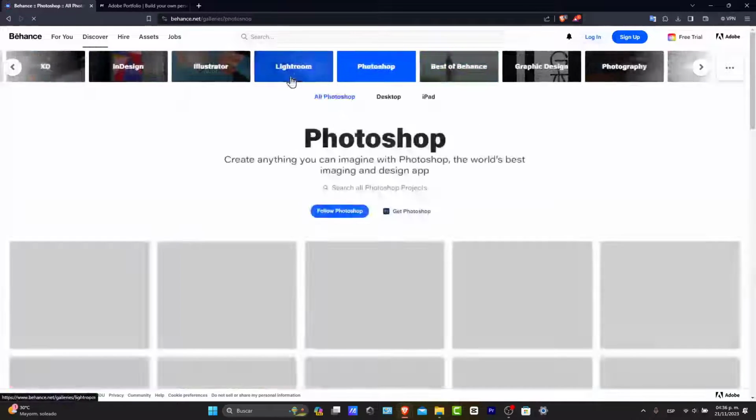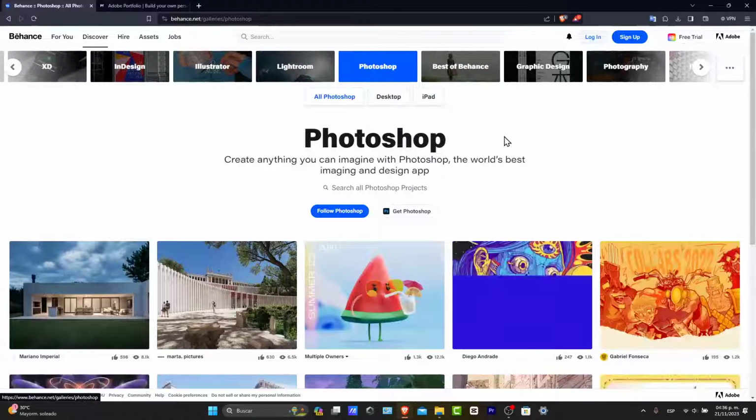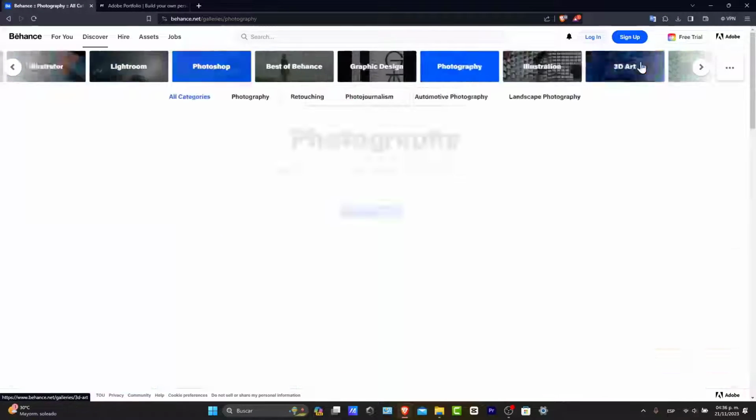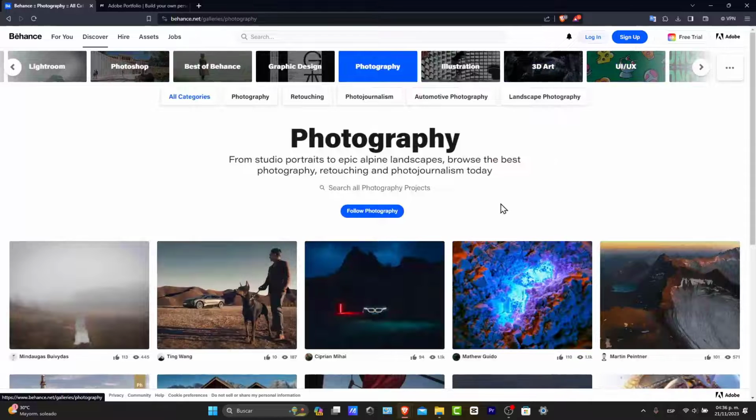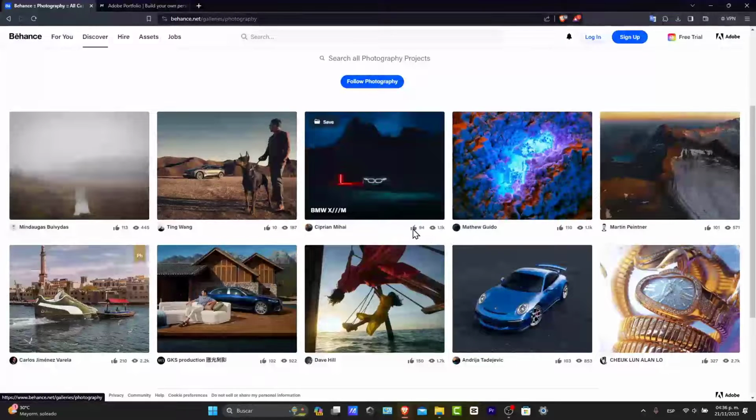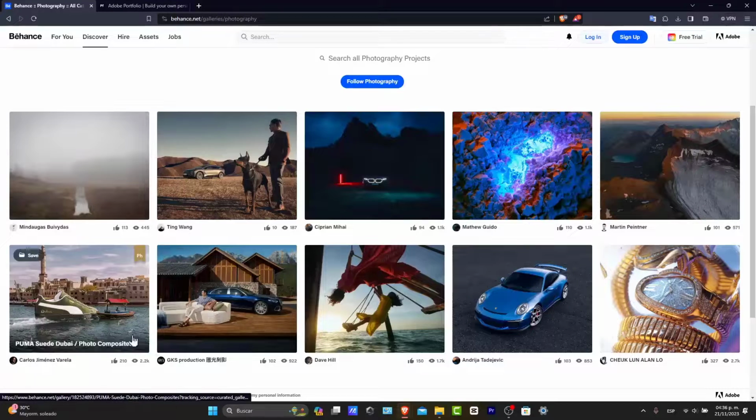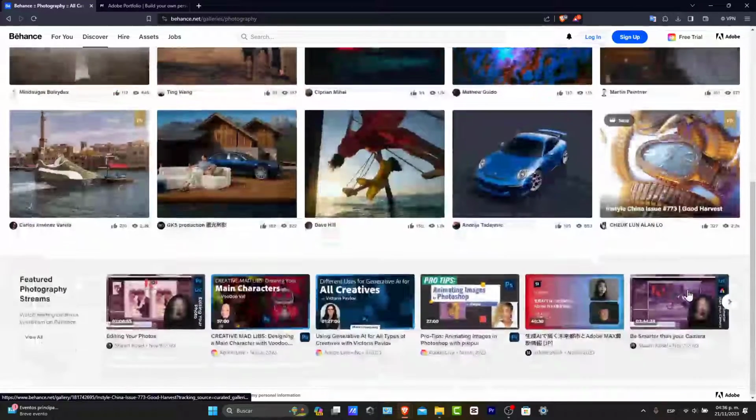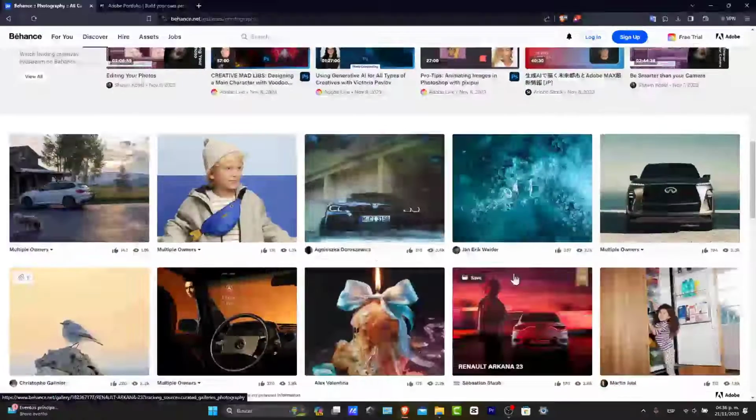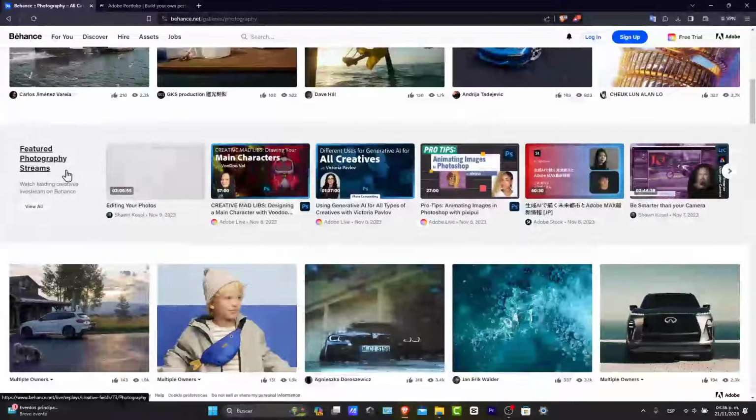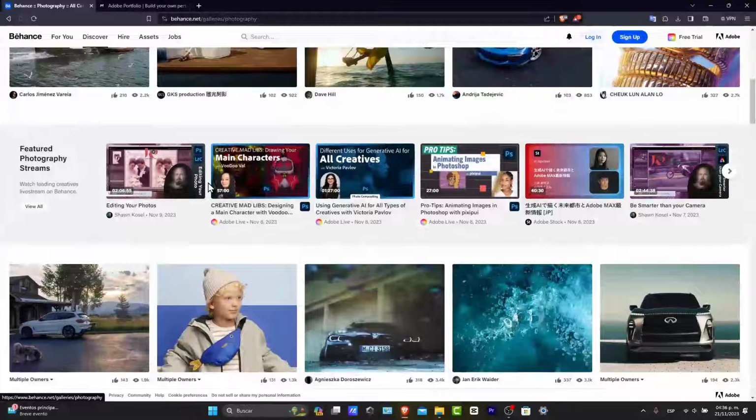So, I'm going to go here into these old Photoshop and I go for discover. Let's go for photography. And check out, here are the studio portraits, people can like stuff, and see how many people clicked into their stuff. The creative process, once again, looks really awesome. And down here, we have featured program streams. So it's actually looking really great.